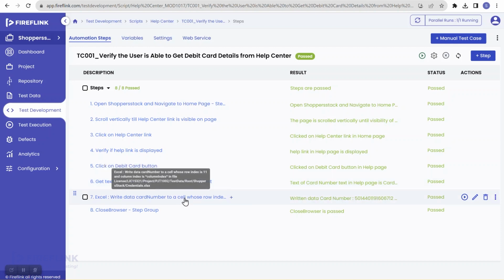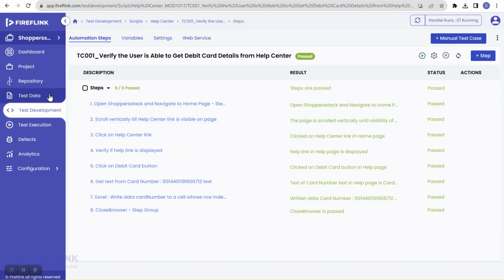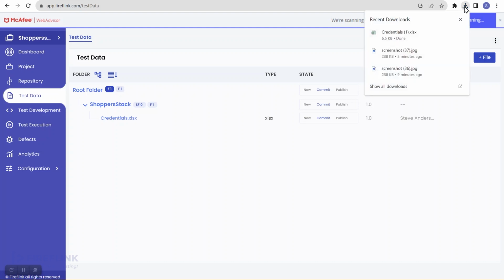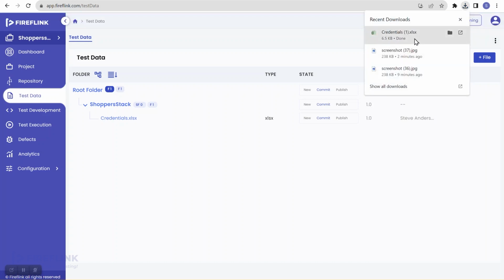Now, how do I verify whether it has written the data into the Excel sheet or not? For that, I have to go to this test data section and go to this Excel file. First, I'll click on this download button. This will download the file into my local machine. I'll open that file which is getting downloaded.